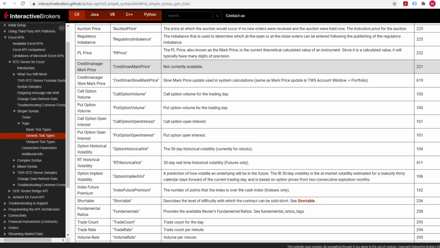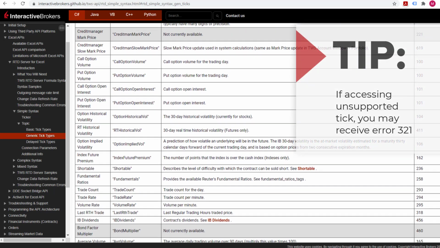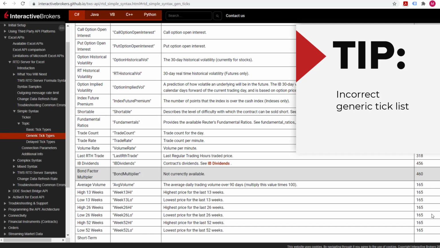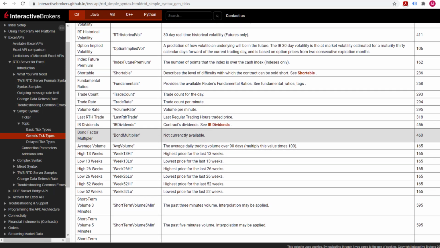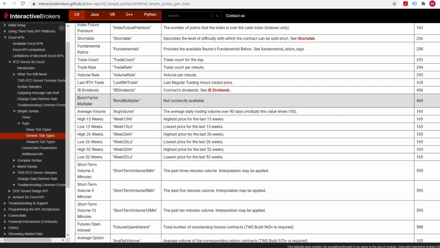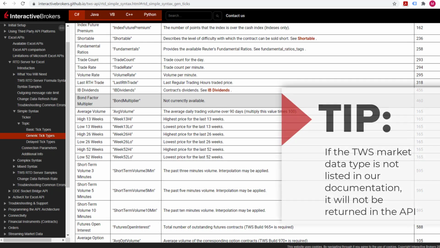If you request data for an unsupported tick, you may receive error 321, incorrect generic tick list, which will also tell you the supported generic ticks for the instrument. If you obtain this error, or do not receive the expected data, you may verify the values returned in TWS. However, if the TWS market data type is not listed in our documentation, it will not be returned in the API.